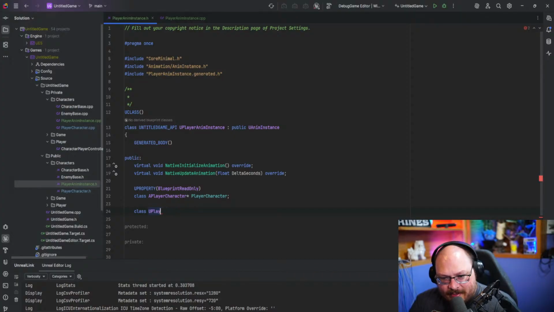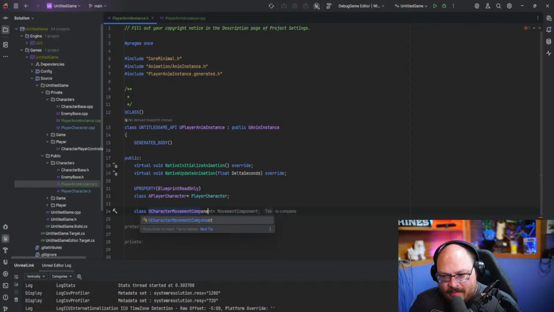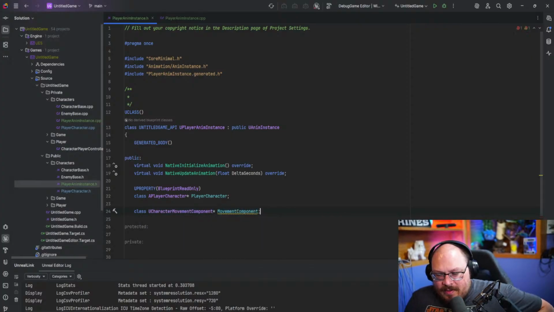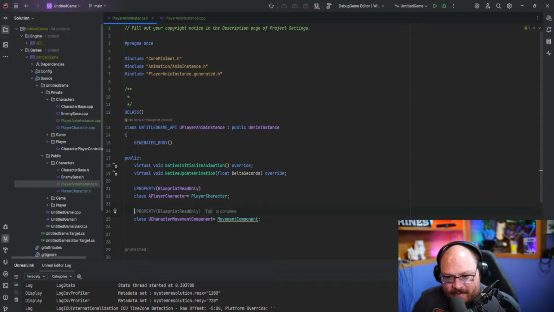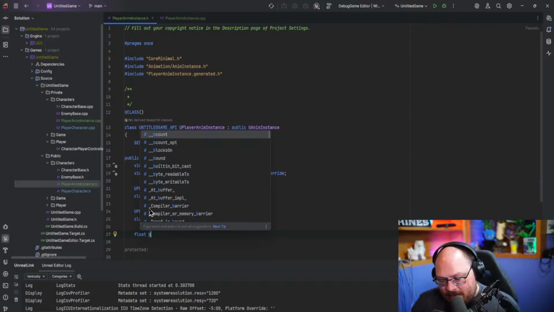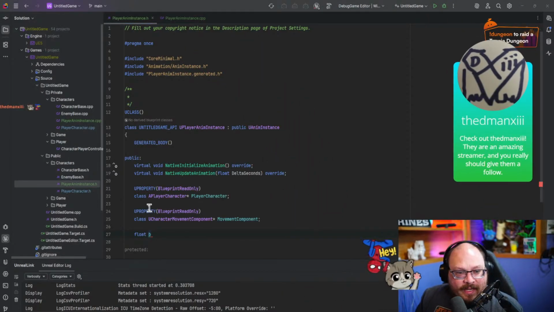Oh, character movement, my bad. So it's the character movement component. We can use that in here when we want to, or when we need movement, and then there'd be a couple floats. Actually, that's probably going to be the same thing. And then this would be a float B. So we did actually do this, and I'm trying to move it outside of here.